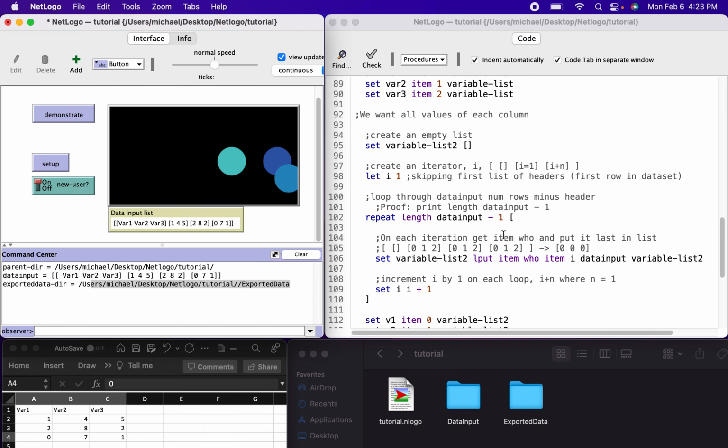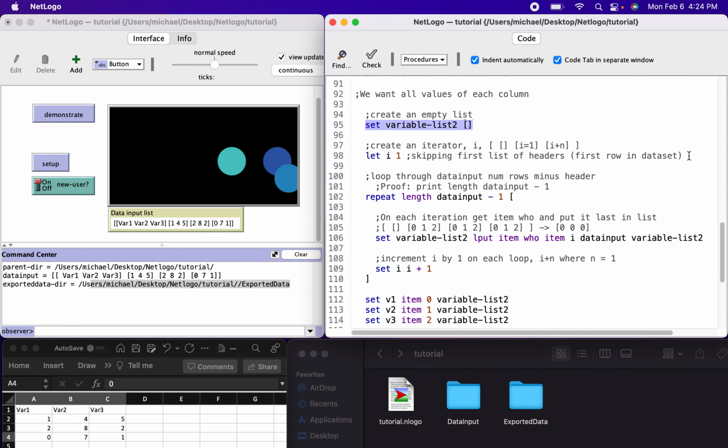Okay, but what if you need to go through and make it so that each agent's variable values are along the column rather than the row? Now we need to do some loops and we need to do some iterators, but it's actually kind of straightforward once you get an idea of what it means to iterate through a list. And how do we do that within a loop? All right, let's start off same as the last one. We're going to create an empty list. And now we're going to create an iterator.